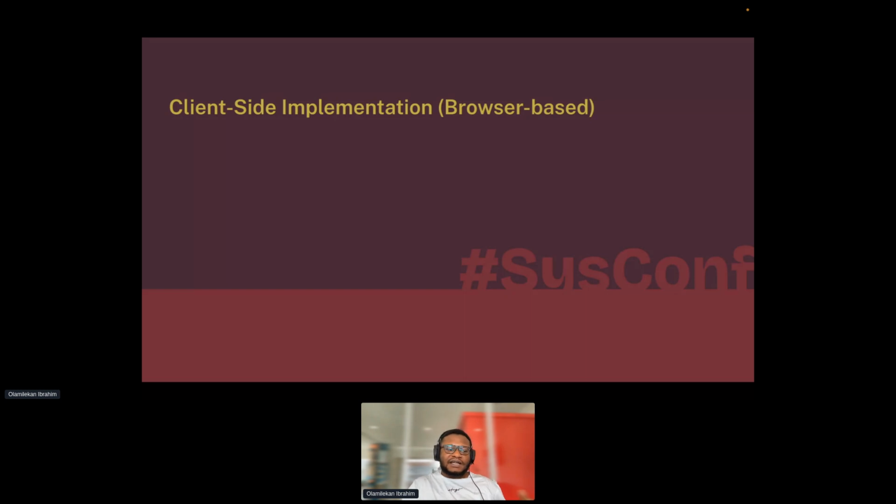Butter can be run on a browser. You just go to a web page and you can join a session. You don't need to download a desktop app or something. So this is the browser-based implementation of recordings.